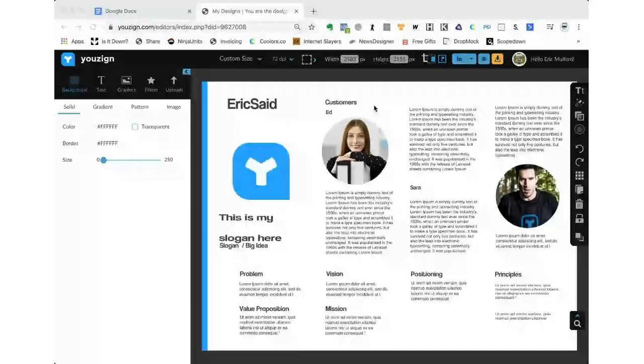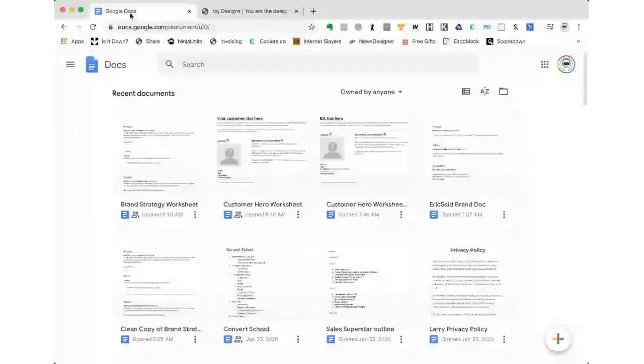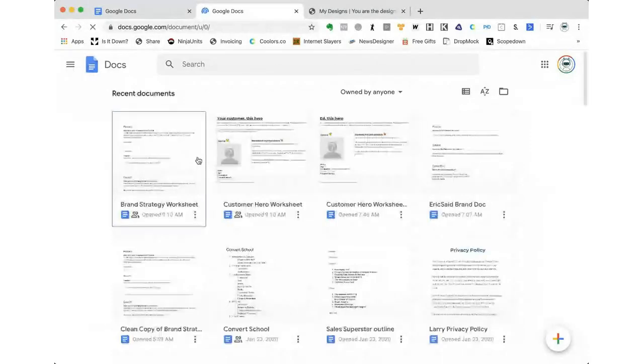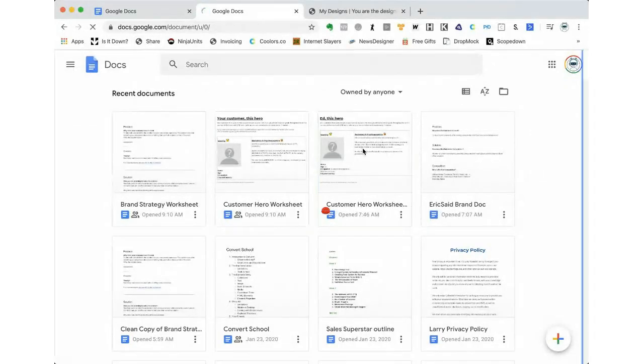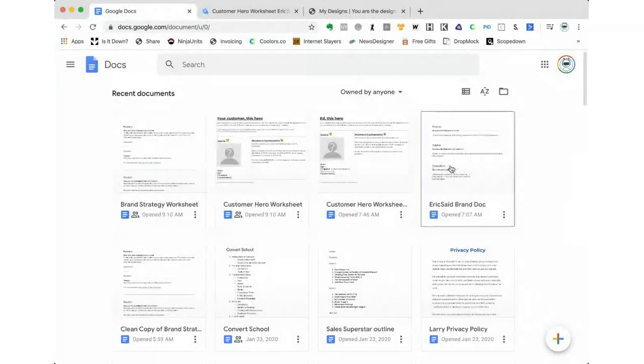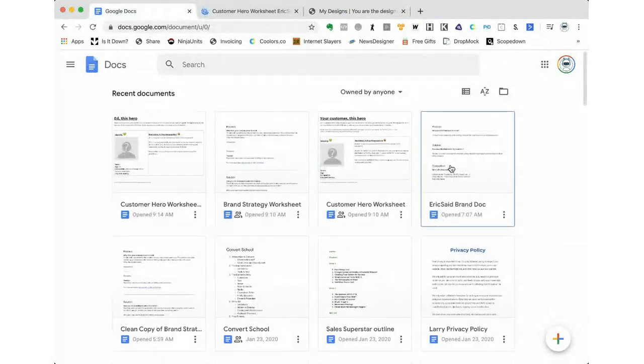So I'm going to jump back over to my Google Docs. And what I'm going to do now is I'm going to duplicate that Google Docs so I have 2 different pages open. Everybody with me? I'm going to open this page in this document, and I'm going to open my brand worksheet right here.